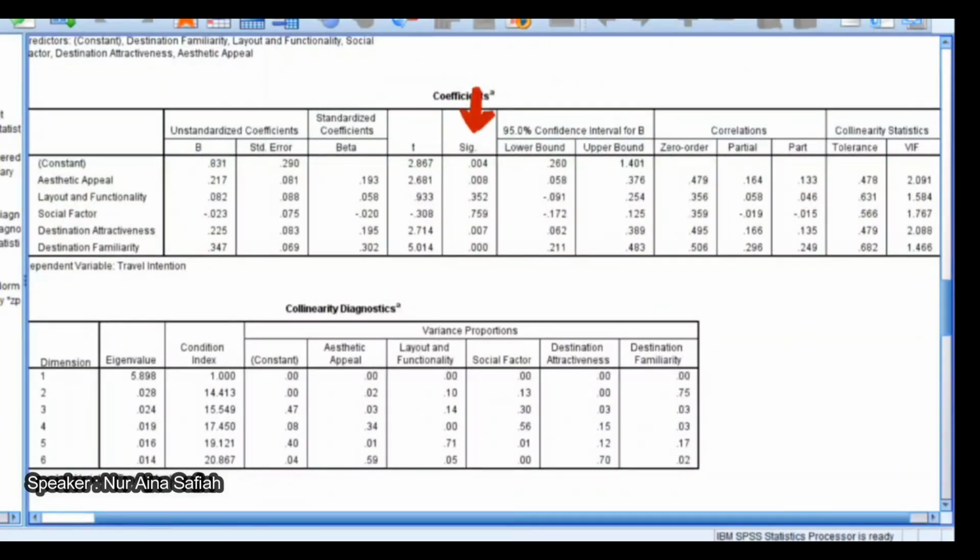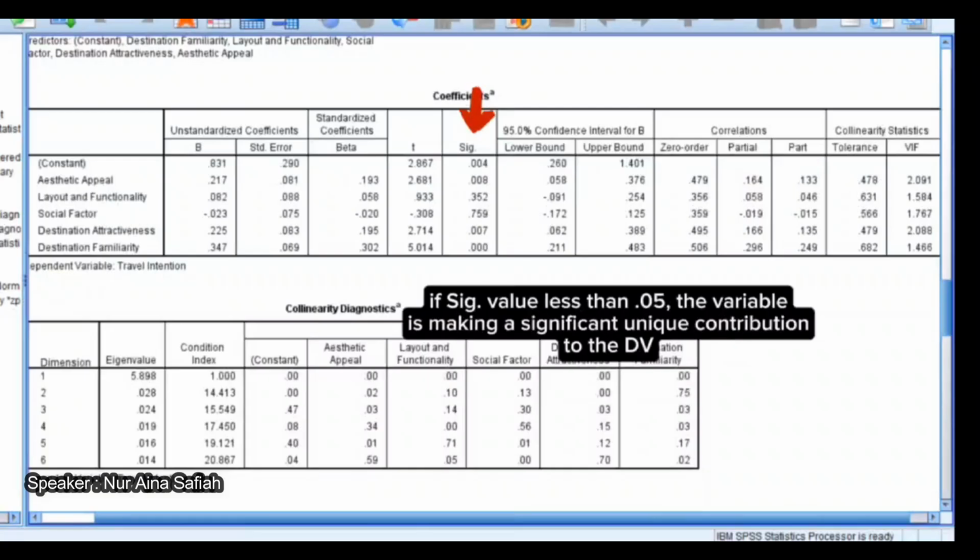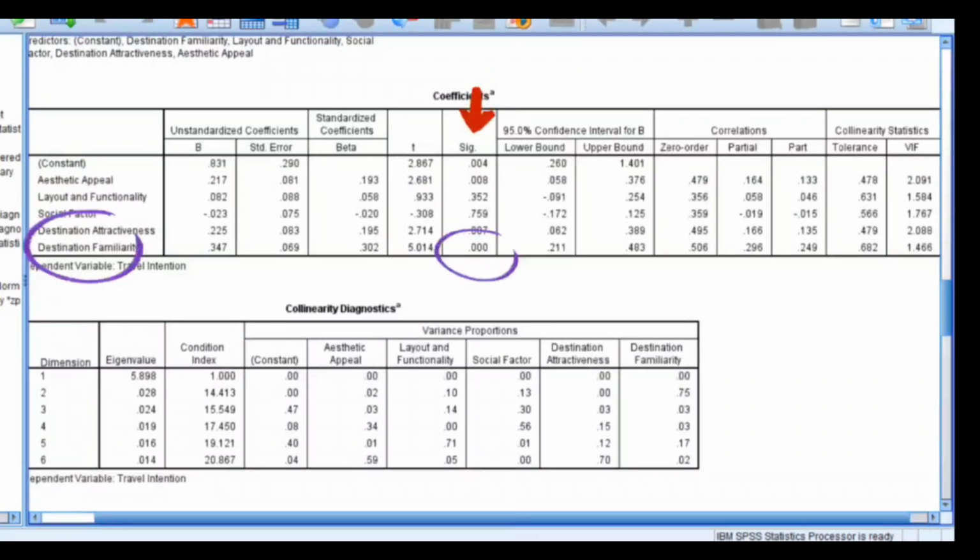Next, check the value in the Significance column at the same table. If the significance value is less than 0.05, the variable is making a significant unique contribution to the DV. If the significance value is larger than 0.05, the variable is not making a significant contribution to the DV. In this case, destination familiarity also has shown 0.000, which is making a significant unique contribution to travel intention.